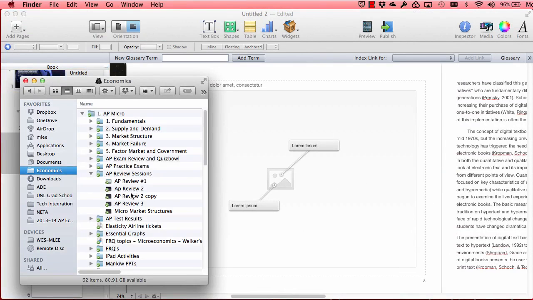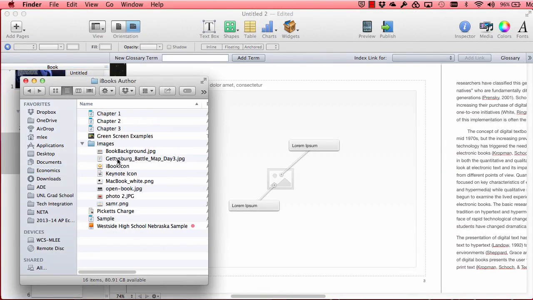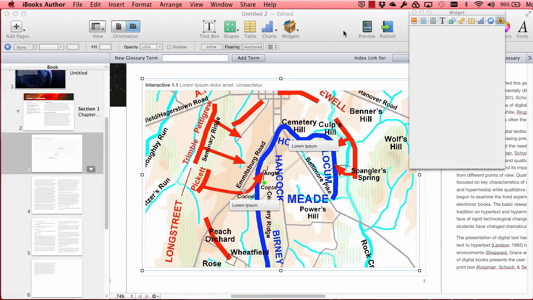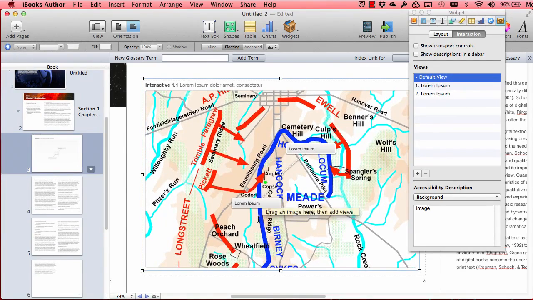Now if I take an image, say I have a map here, and so this is a map of the Gettysburg battlefield, I can add that into the image, and notice how it's zooming around a little bit.